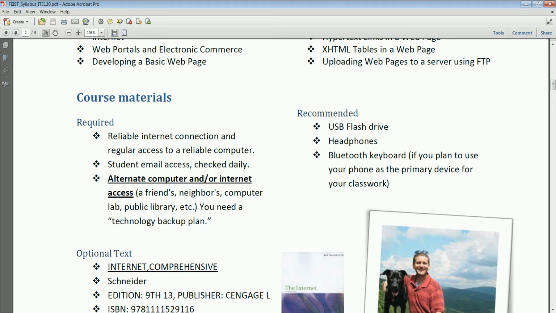And then I want you to have alternate computer and/or internet access. You need a technology backup plan. Again, you're taking this course online, so don't think that your computer waits for it to be convenient for it to break down on you, because it will wait until it is not convenient and it will break down. So everybody needs to have a technology backup plan, and that's actually part of your first unit's assignment, to identify for me what your backup plan is.